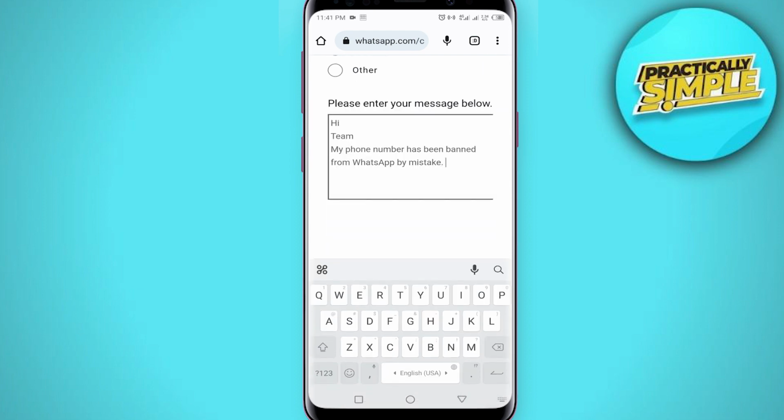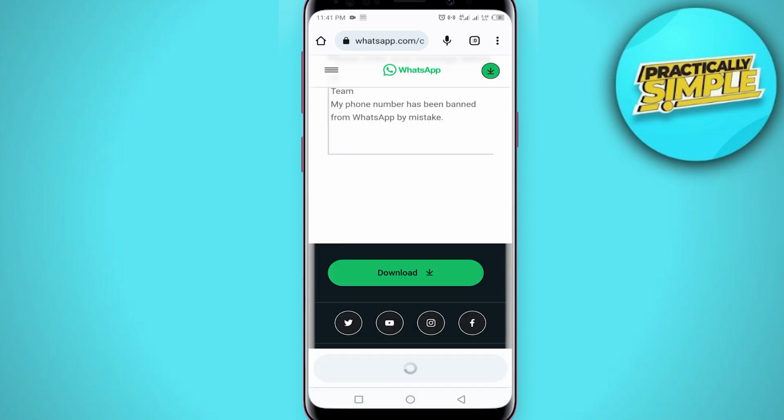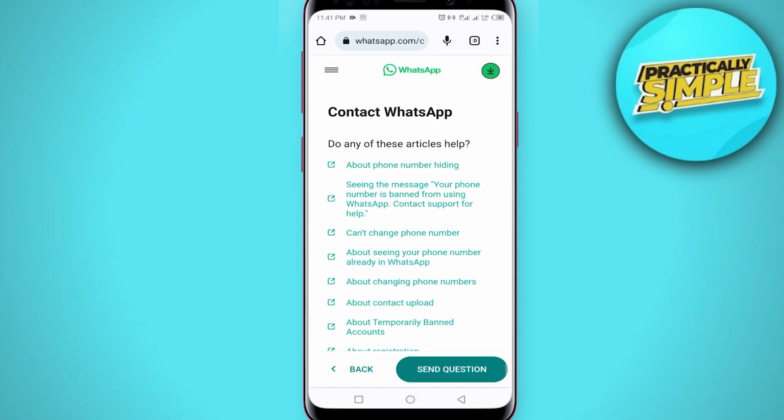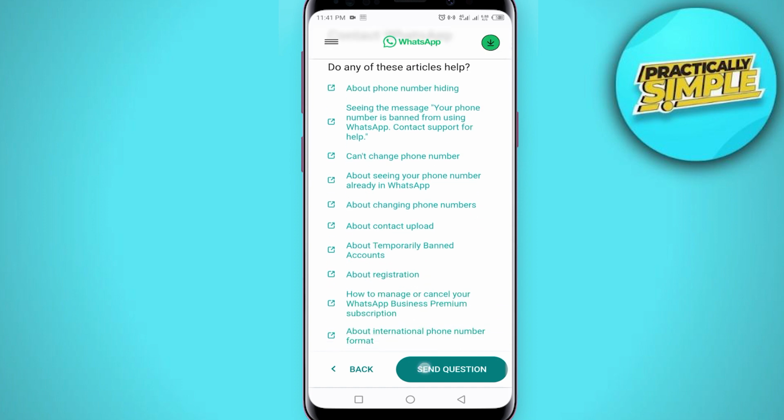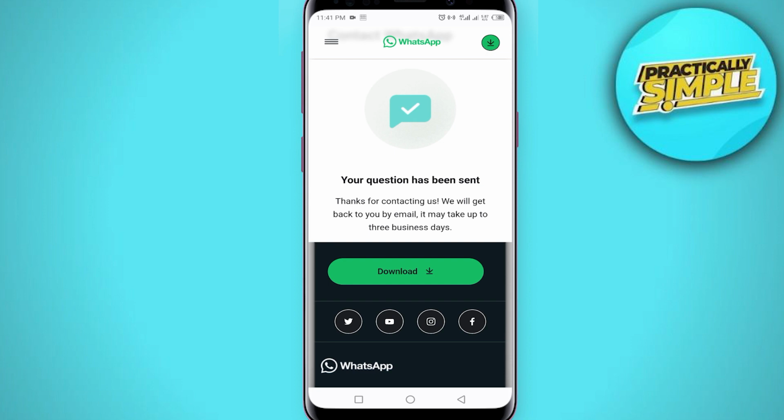So you can type something like this: Hi team, my phone number has been banned from WhatsApp by mistake. Could you please kindly fix the problem? You just have to tap on this Next Step, and now here you will find some answers. Just send the question. After you have submitted the form, wait for some time for WhatsApp's decision. They will contact you via the email address that you have provided.